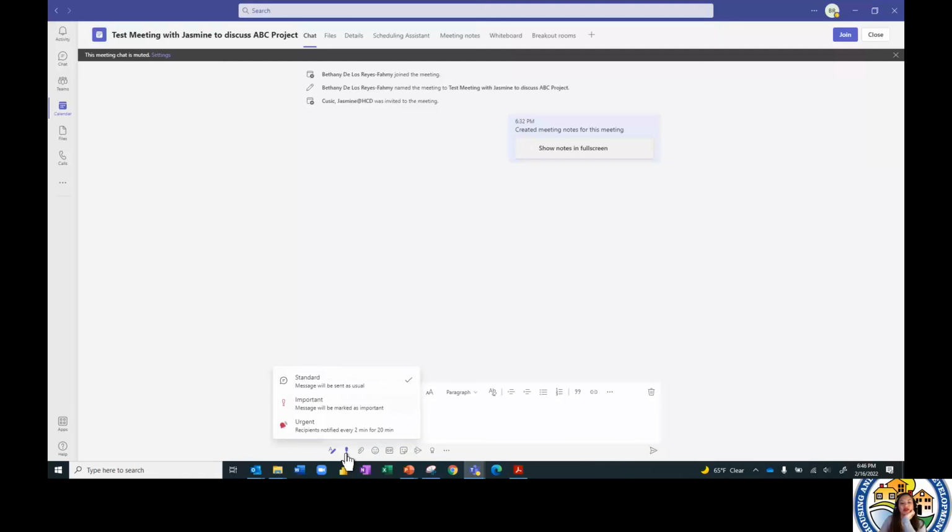If I click on there, I can click, is this a standard message? So that means it's just a chat. If it's important, it's going to be marked as important as in red, and she's going to get that as in a red mark. But if I label it as urgent, that means for every 2 minutes, for at least 20 minutes, she's going to get a notification. And trust me, she's going to be so annoyed, she will absolutely do something about it. So I highly discourage using that if you absolutely don't need it, but just know you have that capability here, similar to Outlook if you need to mark it as urgent.